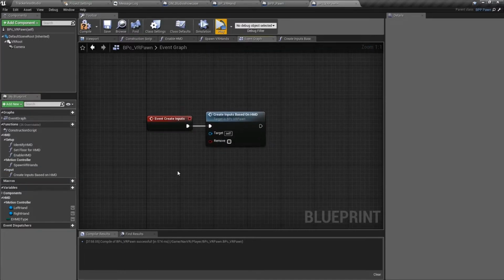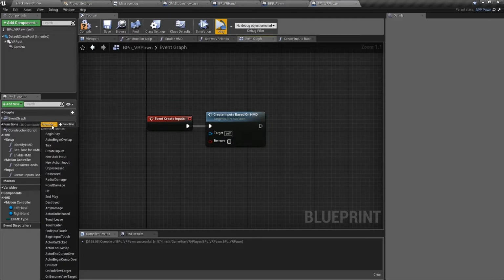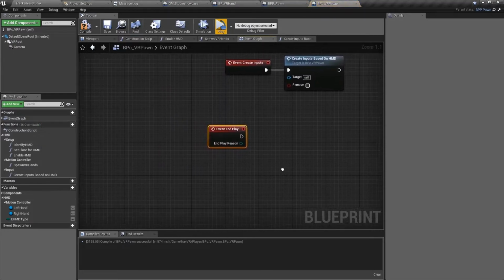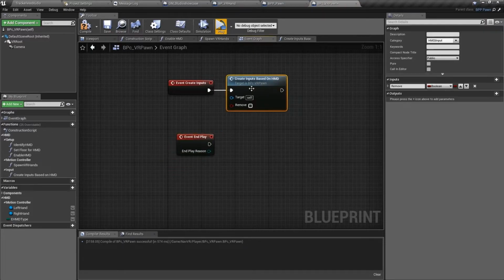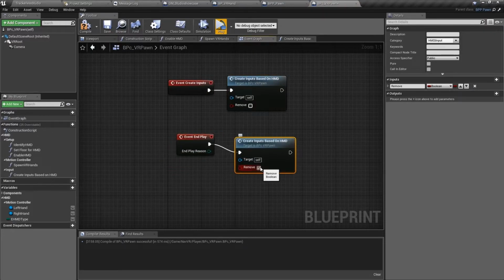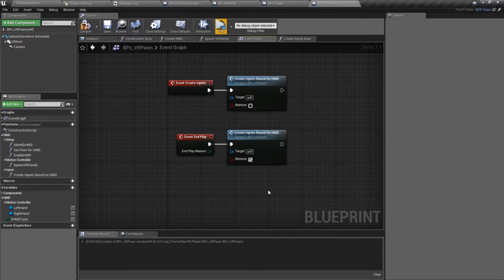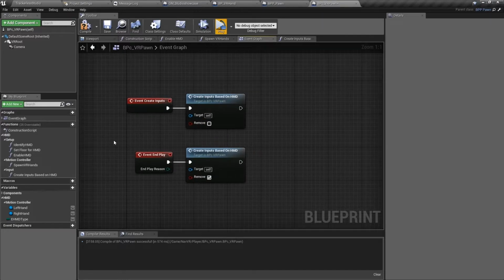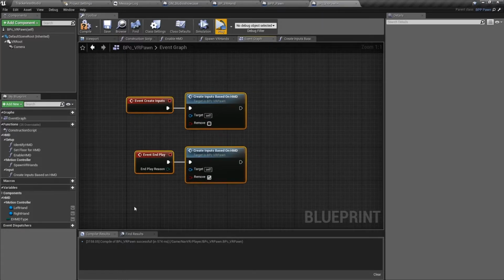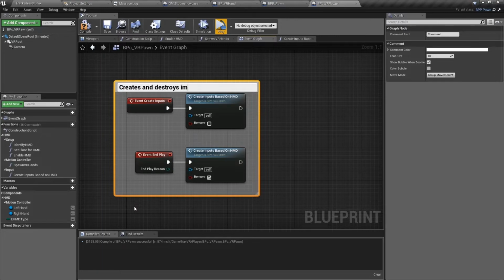And when the game ends, we also wanted to remove these additions. We need to override the function that will be called when the game is shut down. Go to your Functions panel and select Override and click End Play. Duplicate the Create Events based on HMD function and hook it up to End Play with Remove set to True. Add a comment that these create and destroy input for user.